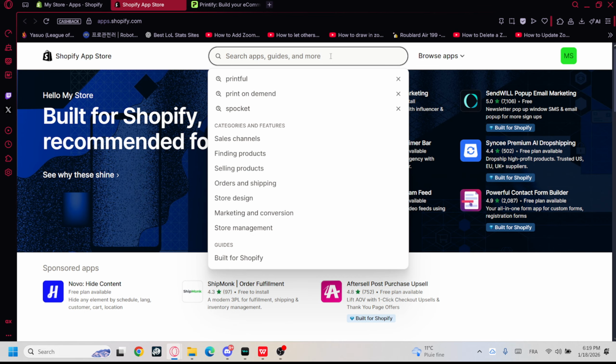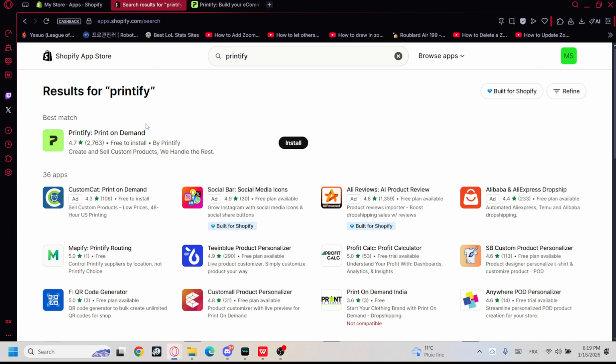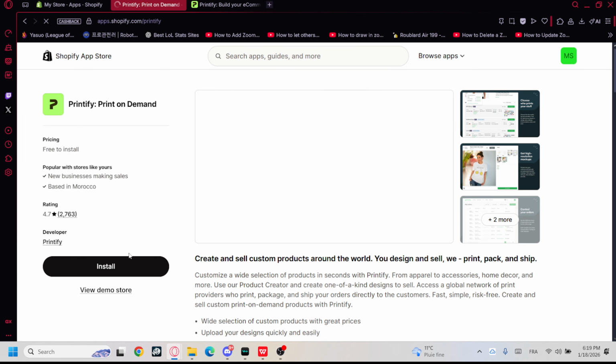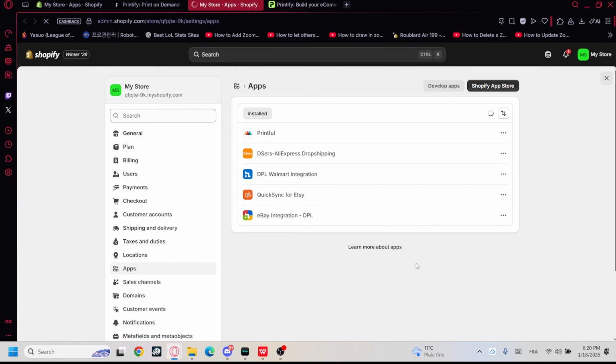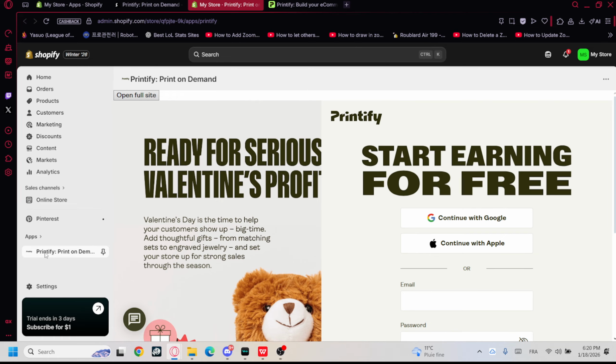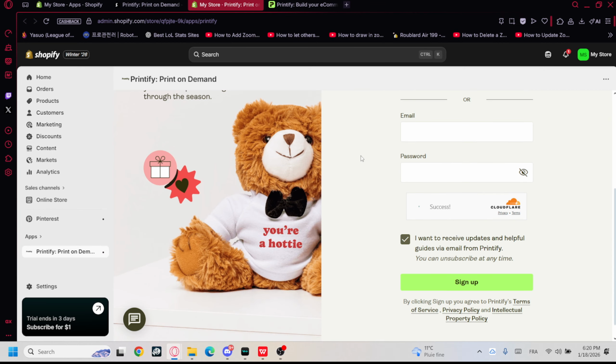Okay, and then select the search bar just like so and type inside it Printify. Okay, that's the app, Printify print on demand. Click it and then just go with install, and right now we are going to be forwarded to the confirmation page, so we will need to click on install again. And there you go. So this is the app, we integrated it already on our Shopify, so you will need to sign in, enter your account's credentials on Printify, and then hit sign up.